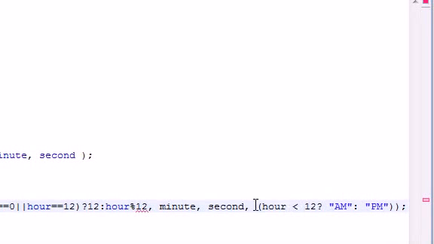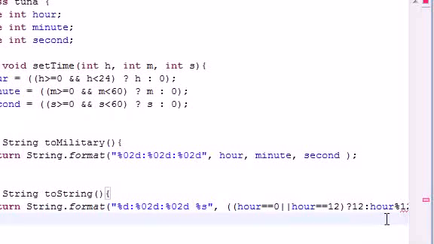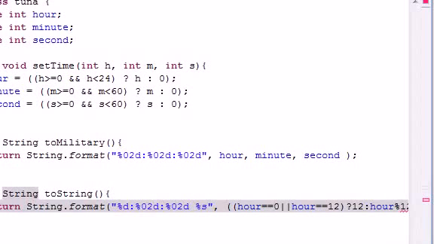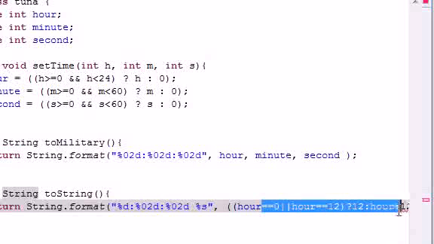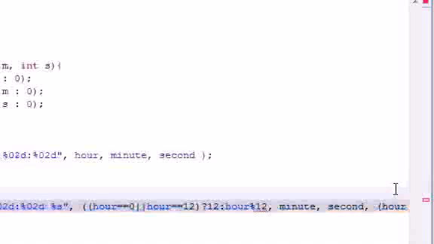So that's how we check for AM or PM right there. Now we've got our basic toString, and we got a little error right there. I forgot parentheses somewhere right here. I'll find it. I promise I will. I think I did.